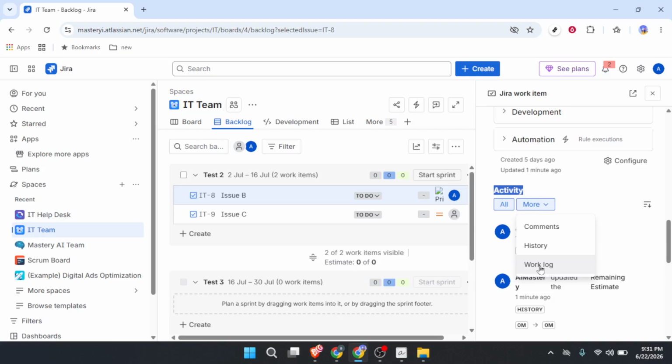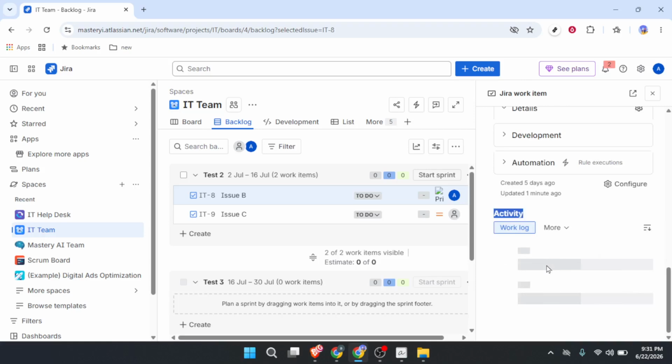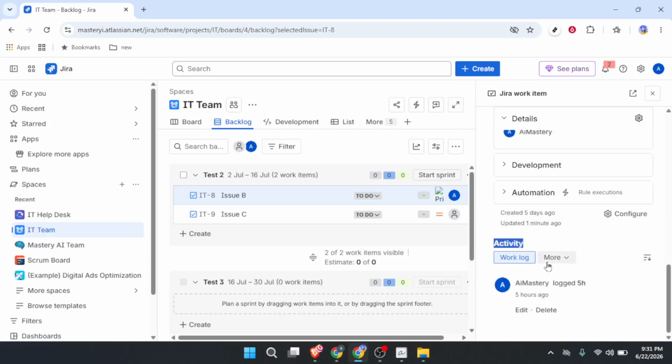This will open up a dedicated view that shows you every single entry of time that has been logged against this task. Each entry will show the date, the hours, and often a brief description of what was done. Now you are looking at your work logs. Find the specific entry that you want to remove. It might be the one you entered by accident or the one with the wrong number of hours.